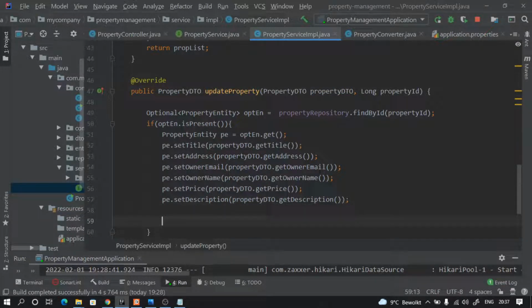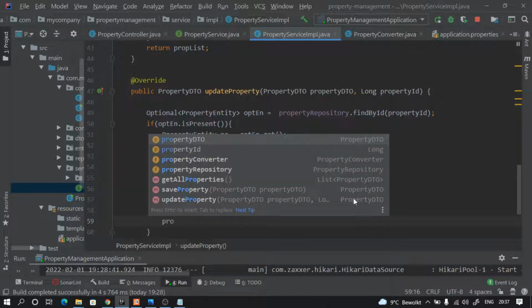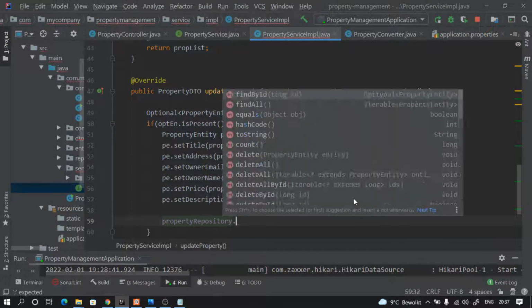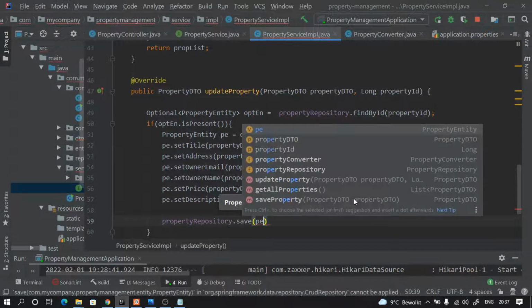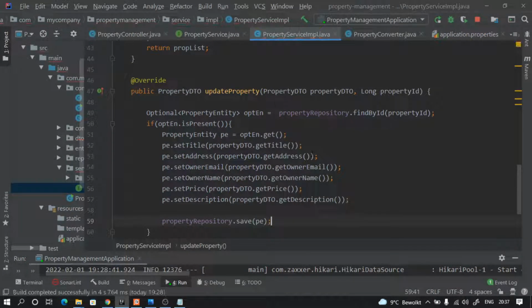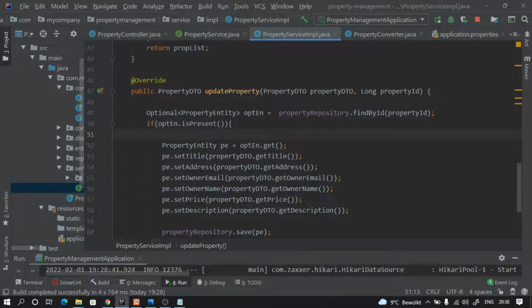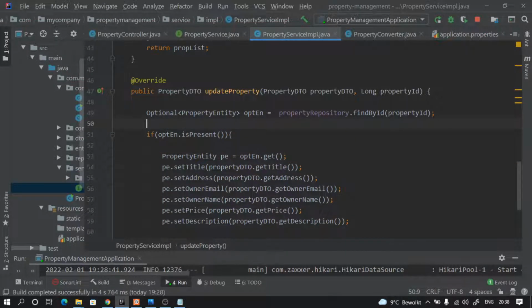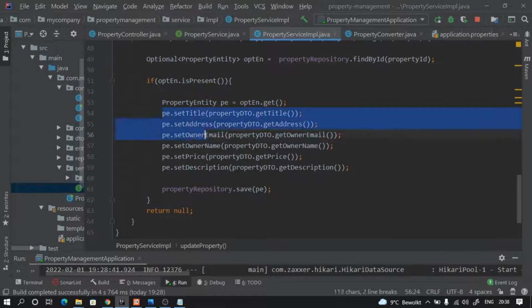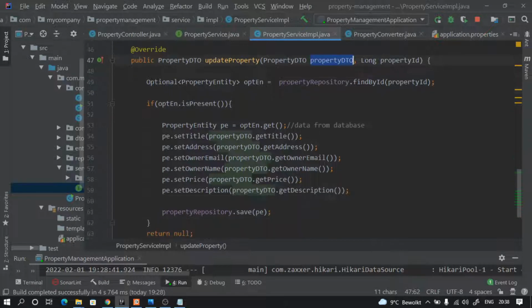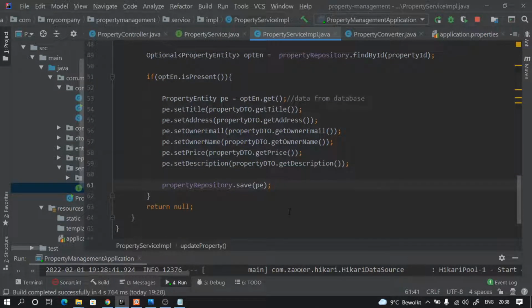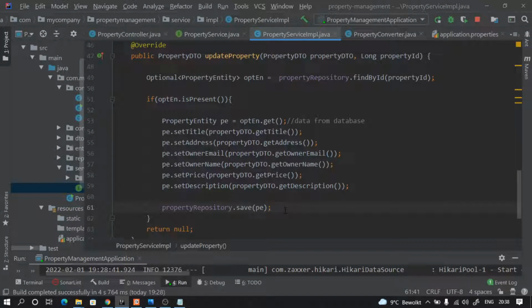And now what we will do is call the property repository again and call the save method and pass this updated entity. So here we got the data from the database, and after that we are overriding its value with the one which we got from the front end. So now we are saving it, and then we have to basically return the updated entity, the updated record.